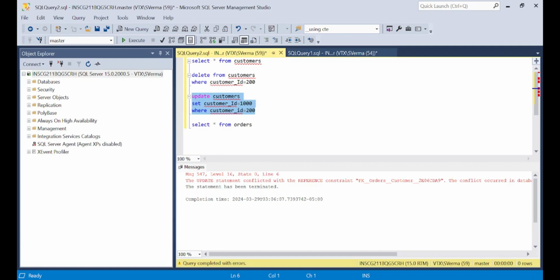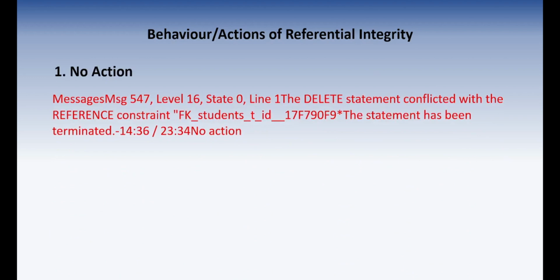However, we can also change the behavior with certain actions, which I mentioned initially in the video. We can change the behavior with an action, and there are 4 types of action which we can perform in referential integrity. This behavior of referential integrity is called no action. So let's go to the PPT to understand this behavior. This is the default behavior. If you try to delete or update anything with the referencing table, it will throw an error. And this default behavior is called no action.